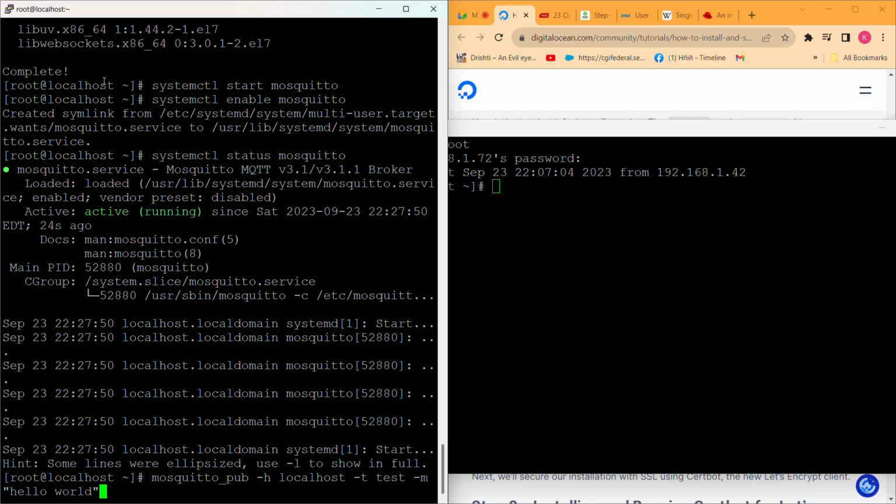So mosquito underscore pub means publish. Minus h is host information, which is your local host. Minus t is topic. The topic name is test. This is very important. This is kind of an identifier, topic identifier, that is what we call. And minus m is the message that it is trying to send via a topic called test.